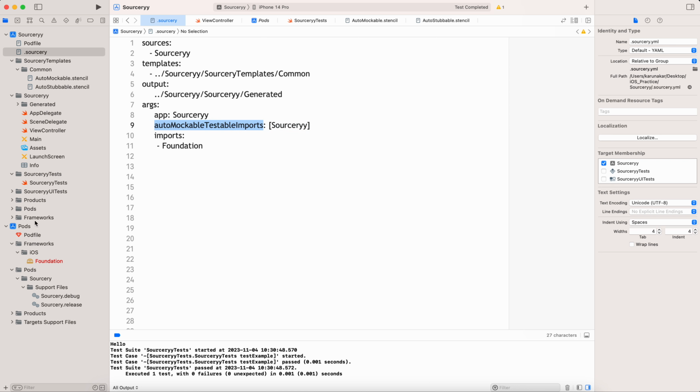For example, since I have kept it in my project folder, these imports, the auto mockable testable imports, are not needed, but generally we use them. Why? Because usually we put the auto generated files in the test folder. Why? Because auto mockables we create for unit tests, they are not actually needed in the project. So imports are pretty much needed.